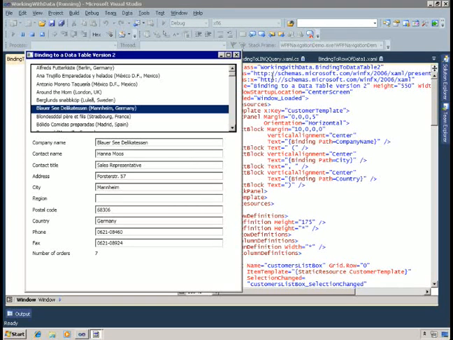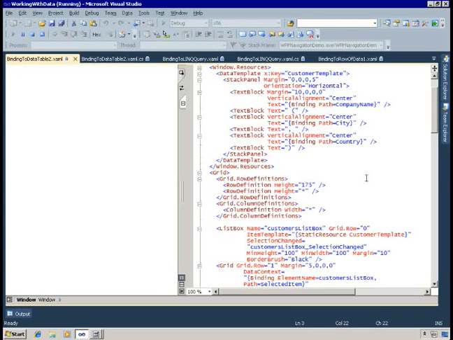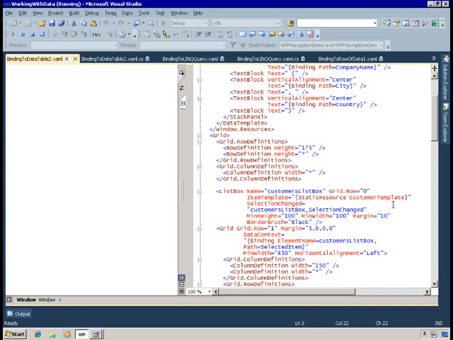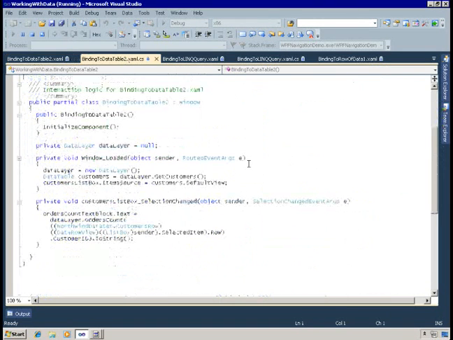If I look at the XAML, it doesn't look any different. The list box still uses the template. The grid is still bound to the selected item in the list box, but in the code, we're not directly calling a table adapter. We're using our intermediate data layer. So I'm going to create a new instance of the data layer class and call the getCustomers method of that, which returns a data table.